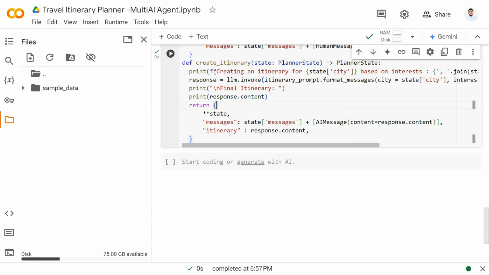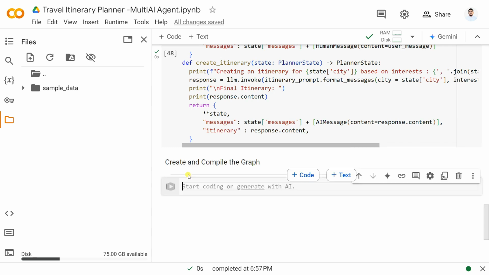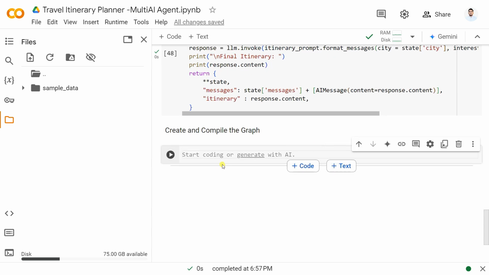So let's create it. Let's say, create and compile the graph. Now it's nothing but a workflow. The graph is nothing but one workflow. So let's create a variable called workflow, and then I'm going to use the state graph.